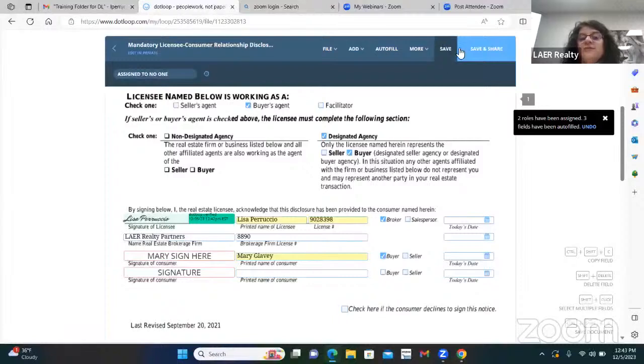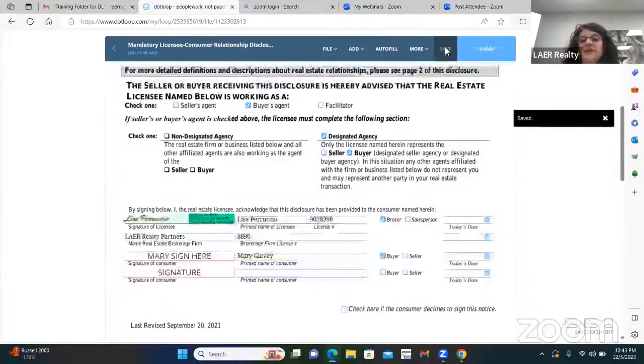We're going to save this. We're not going to save and share, because what we want to do is send all of the forms in 1 email. If I hit save and share, it's going to send this in an email, and then it's going to send the exclusive buyer agreement in a separate email. So we're going to save just this form.